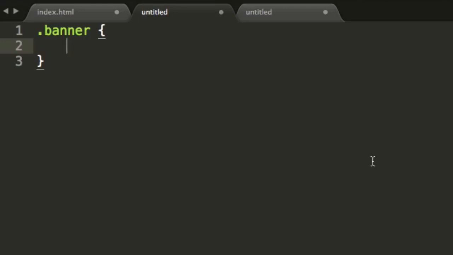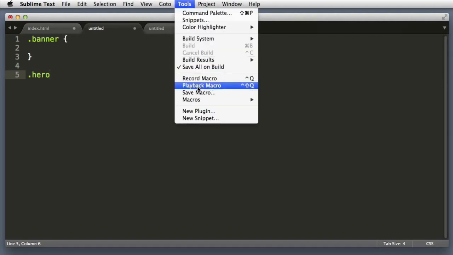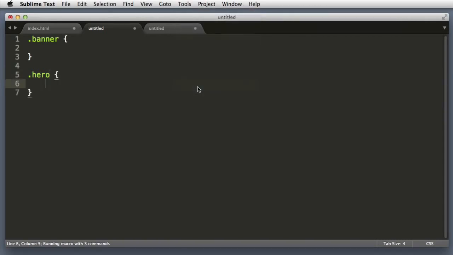So we should probably take it for a test drive before we save it permanently. So to do that, let's take it for a spin. Let's create a new rule, create a selector with a class of hero, and then to test out our macro, we will go to Tools, Playback Macro. And it worked perfectly. So it just repeated the actions that we told it to record.